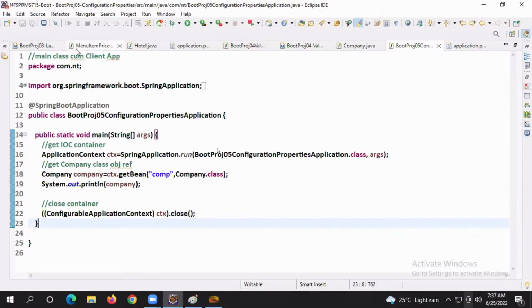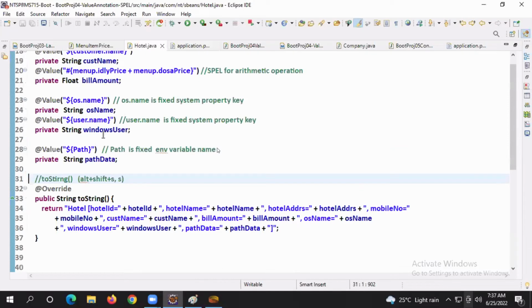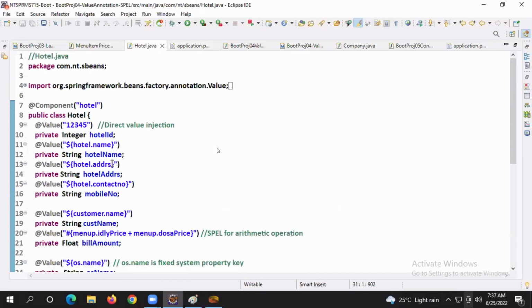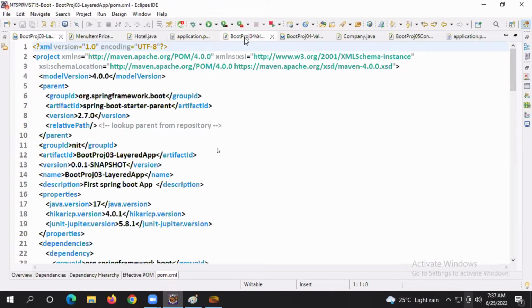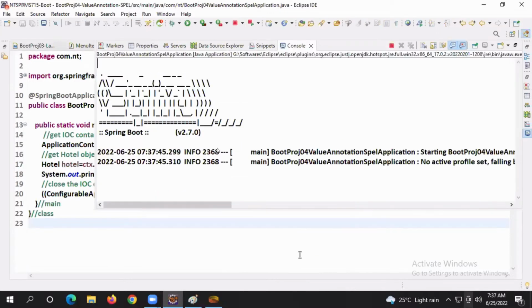So go to @Value kind of thing. Okay. Go to @Value related. This is @Value. Some more address is there. hotel.address is there. I have given the wrong key here. You try to run this application. You will get an illegal argument exception.